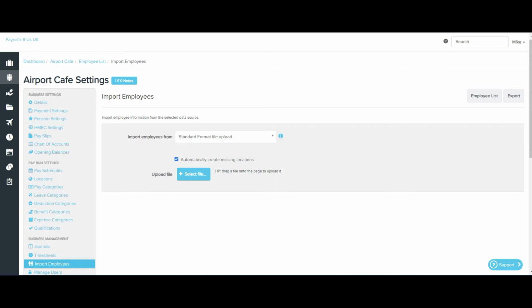If we go back to the standard format file upload here, by ticking the box automatically create missing locations, this means that any location names listed in the primary location and locations column in the import that are not already set up in the system will automatically be created. If this setting is not selected, there will be an import error if there are location names contained in the import that are not already created in the system. In order to bring the import files across, you can select the File button here, or simply drag and drop the file here.